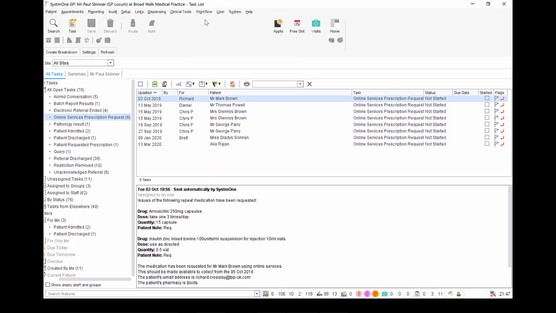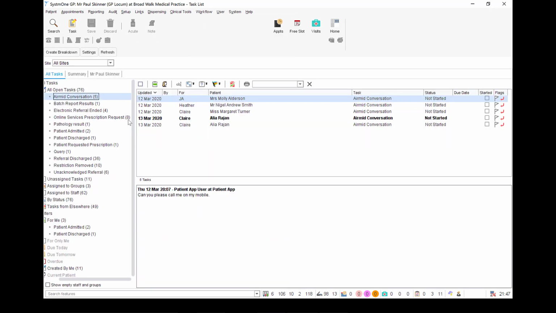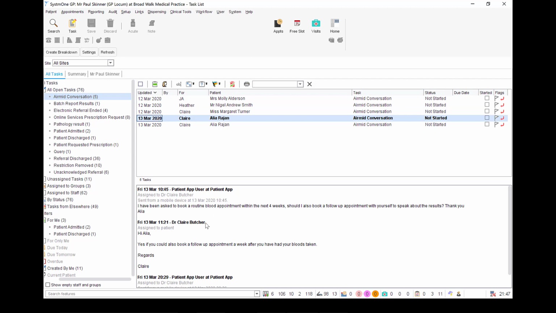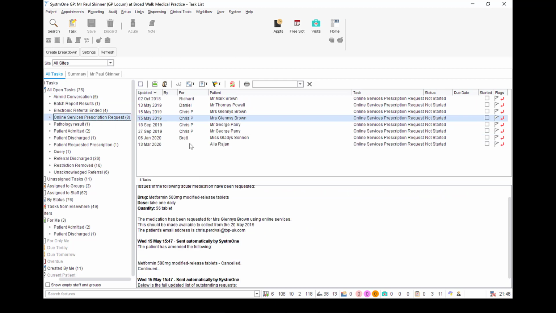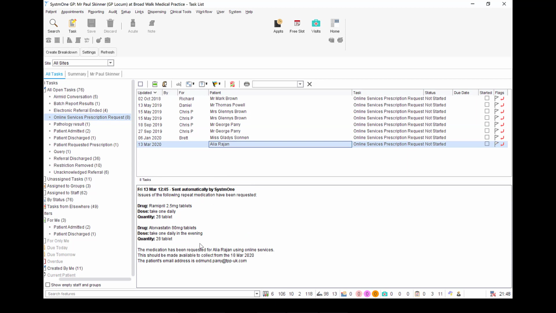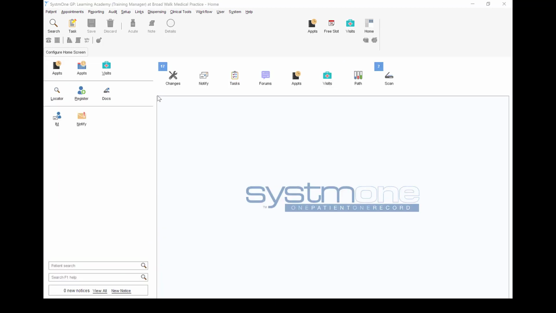When we were in the app, we talked about how you can have Airmid conversations. These come into the SystmOne unit via a task, so here you can see details of a conversation we've had with the patient. These can be replied to by updating the task as normal. For medication requesting, these also come in as a task, but as with SystmOne, they come in as this online services prescription request and can be dealt with in the same way.